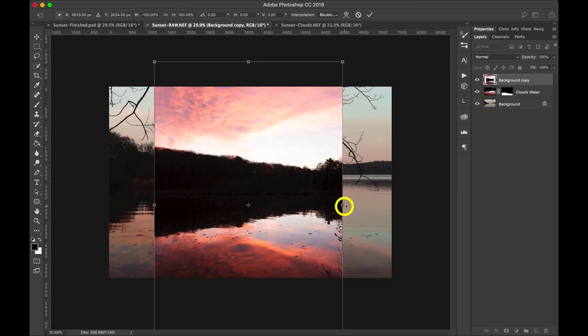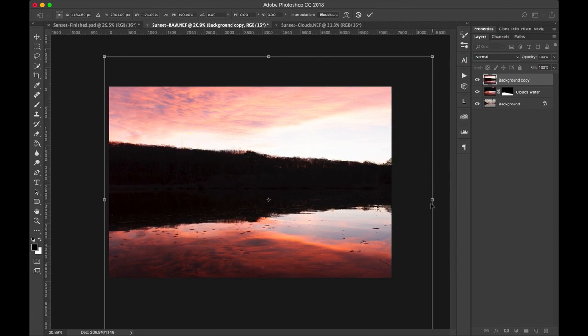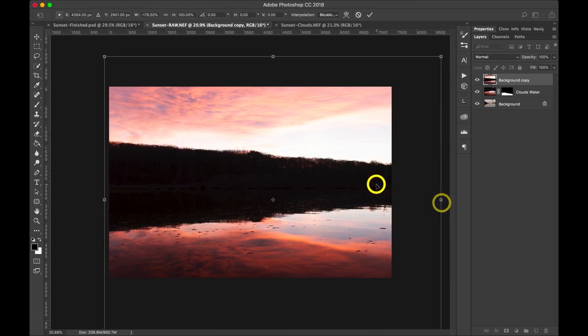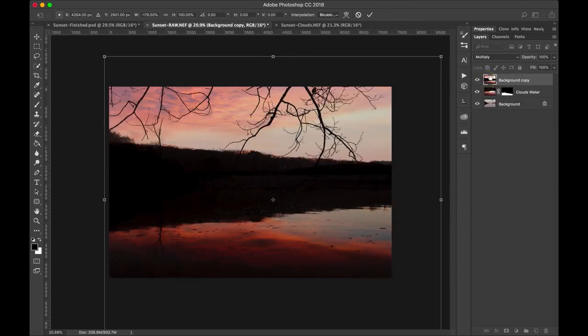I will stretch it out so that I get clouds in the sky. Something like that. And once again, I'm going to change the blend mode. This time I'm going to use a little different blend mode, a blend mode called Multiply. And Multiply just takes the darker of either the pixels on this layer or the pixels below.